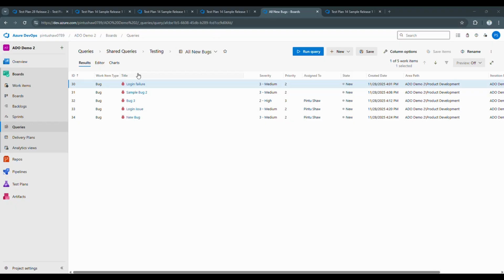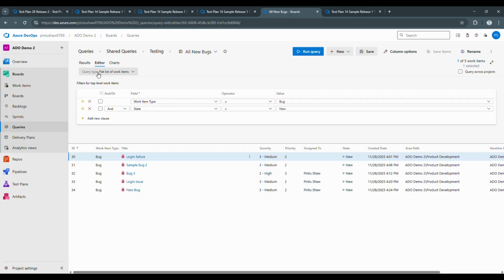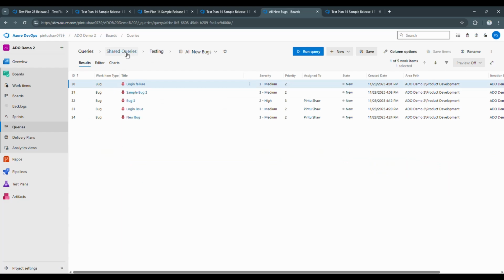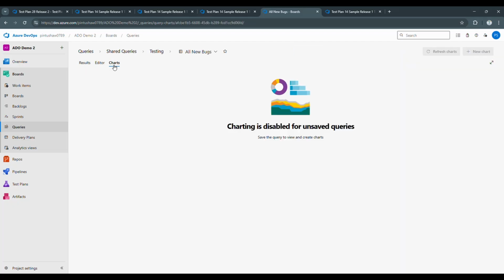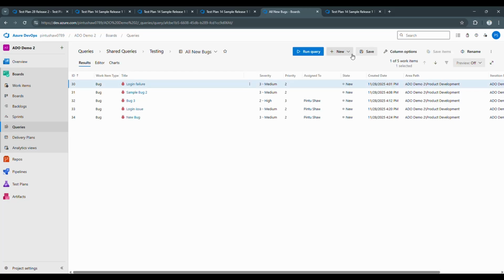So far we have covered how to create simple queries, work item direct links queries, how to save them as shared queries, and adding different columns based on your requirement. The next thing is that within this query, you can create charts directly. Since this query is unsaved, it is showing that charts are disabled for an unsaved query. So you need to save the query. Now if I go to charts, it will show me.